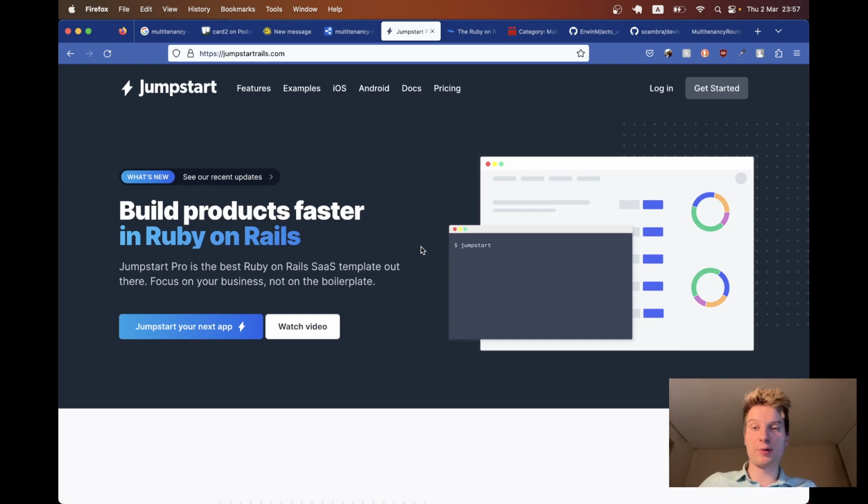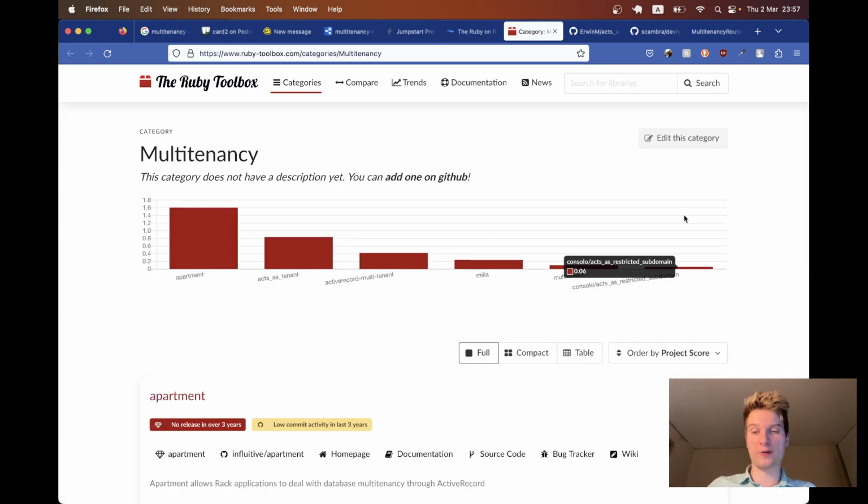So yeah, let's try to build this kind of functionality. Now here we are not going to use any gems, so we are not going to use any of these gems. By the way, talking about the gems, so Apartment, I don't like it. Acts_as_tenant is very good. Activerecord-multi-tenant is very good. Milia used to be good 5 years ago, but now it is outdated. And this last gem I haven't tried. And JumpStart Pro actually uses acts_as_tenant.